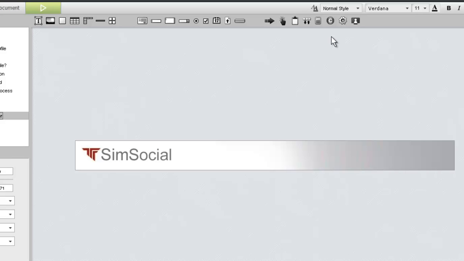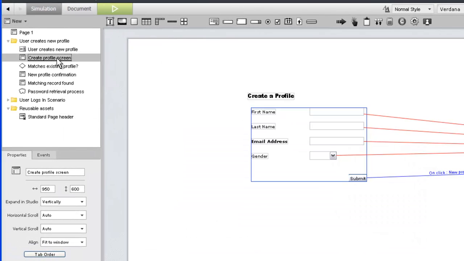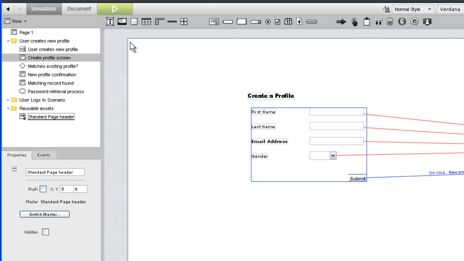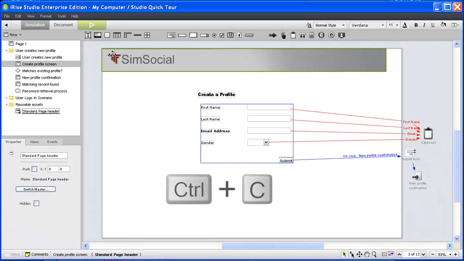Let's add our new master to the Create Profile page. We'll just display the page in our workspace and then drag the master from the directory to the page. We can then copy and paste the master onto our confirmation page.